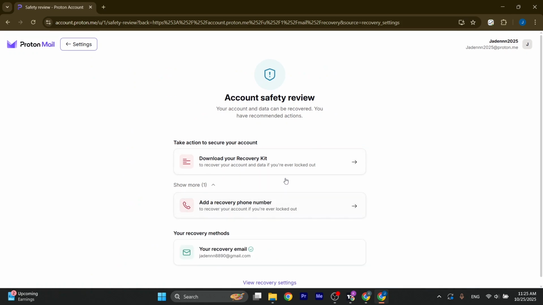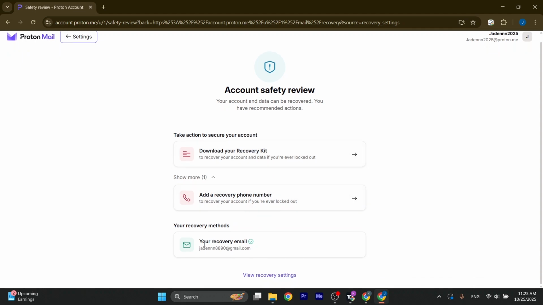And there are multiple ways that you can set it up, such as you can download your recovery kit, add in your phone number, or add in an email address, which is what I've added in. So you can choose one of these options. The best or the most secure way is to download the recovery kit. This way it lets you recover all of the messages or the emails inside of it as well.